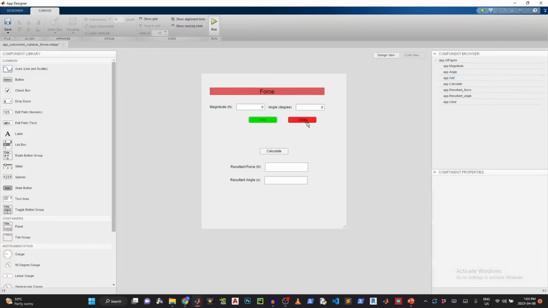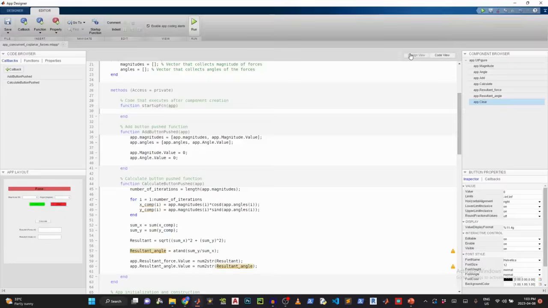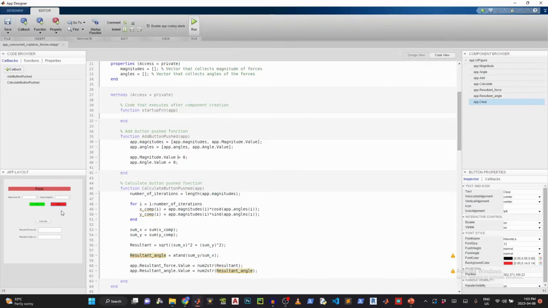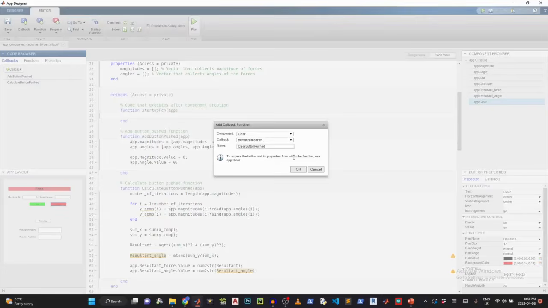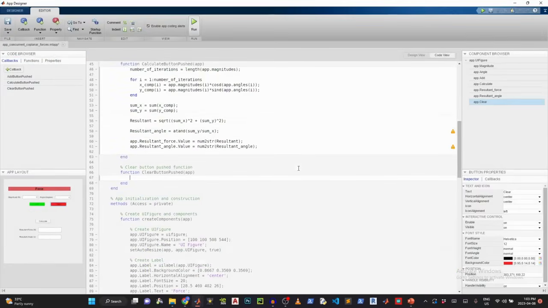So for clear, what do I do? Let me click on clear, and I want to add some functionality to it. So I have to go to the code view, and in the code view, clear is already selected like that. I'll add a callback. Okay, I'll add a callback and say okay, and then this is that. So whenever I push the clear button, what do I want to happen? I want app.magnitudes to become empty.